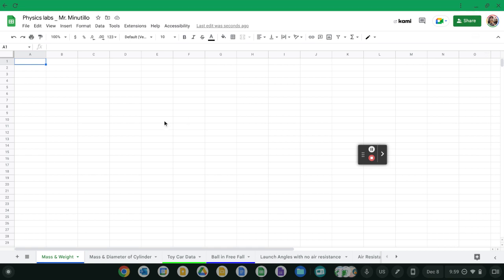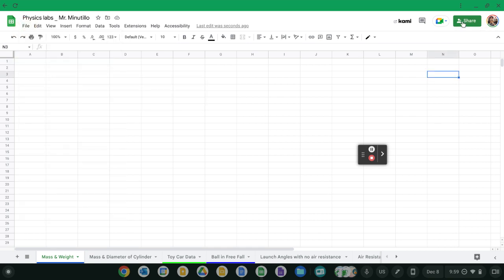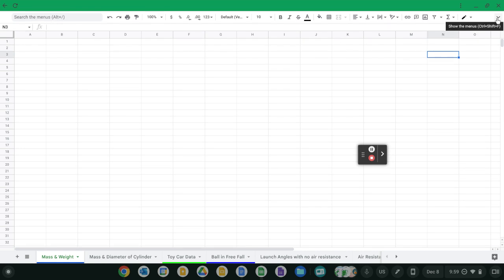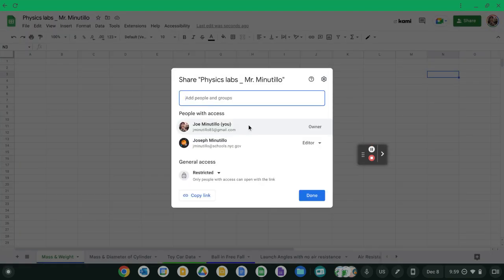So now we have a spreadsheet. What I would like for you to do though is click on share. You can go to file, share, or there's this button here at the top. By the way, if you're not seeing some menu items, there is a drop down menu arrow here, just like there is on the tabs here. Okay, so share. So this is important.